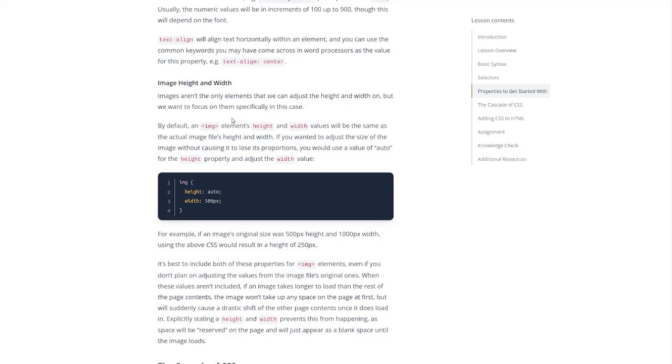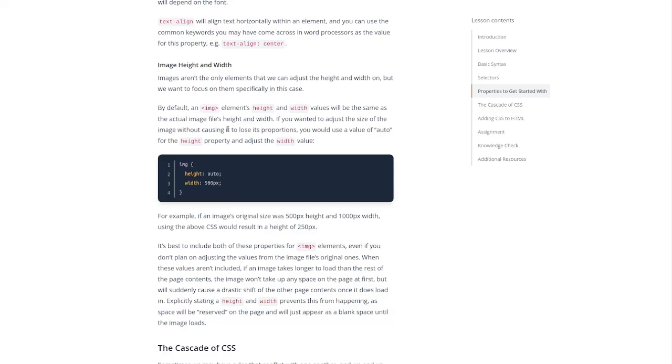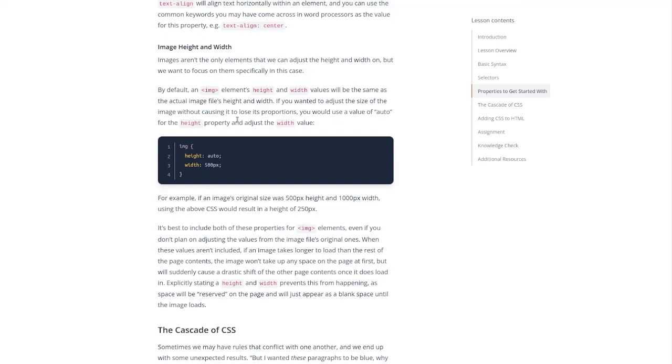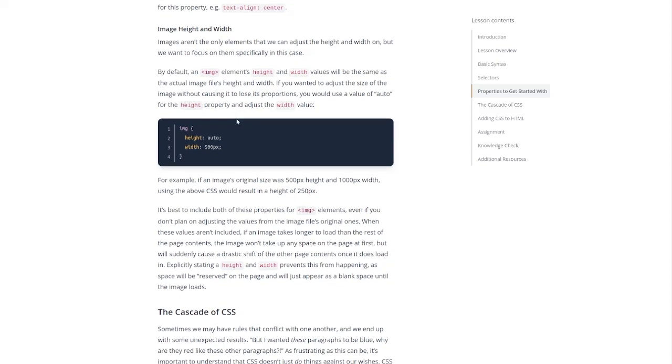Text align will align text horizontally within an element, and you can use the common keywords you might have come across in word processors as the value for this property, like center.